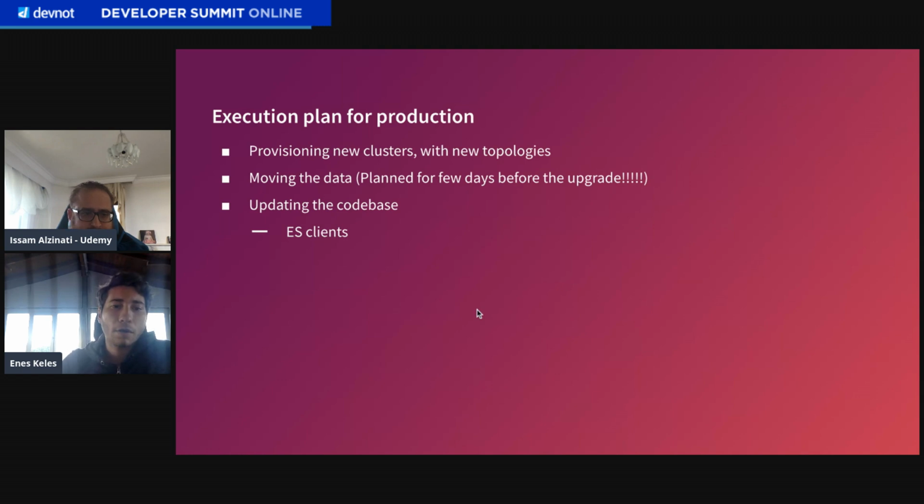Okay. After the test cluster was done, we had to come up with a plan for production. We need to start by provisioning new clusters with new topologies, and we need to move the data from previous clusters to the next ones. And we need to update the Elasticsearch clients, because there have been some breaking changes between the clients about queries and response parsing, let's say.